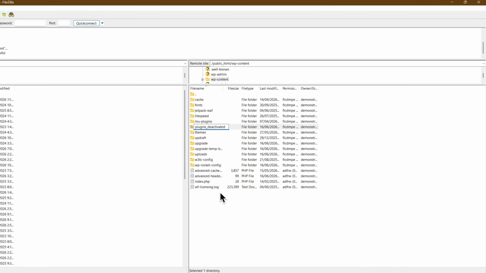Now go back to your WordPress site and check if the error is fixed. If it is, rename the folder back to plugins, then reactivate each plugin one by one from your dashboard until you find the one causing the error.